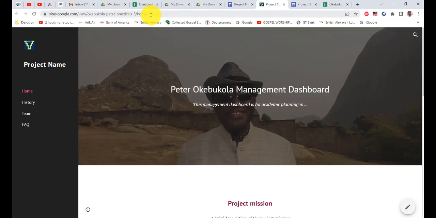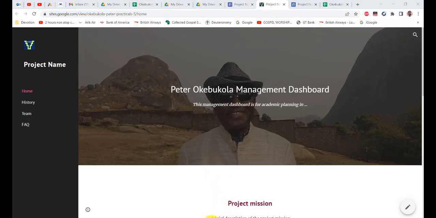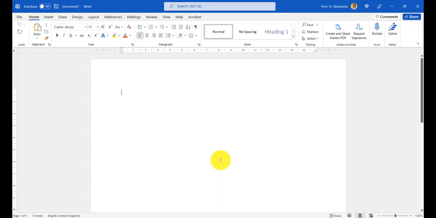This is the URL or the web address that you are now going to send to us. You then copy this, you then send as a mail. Let me see, that's not loading now. Let me do this. So you paste this here. So this is the website that you are going to send to us as a product of this exercise.